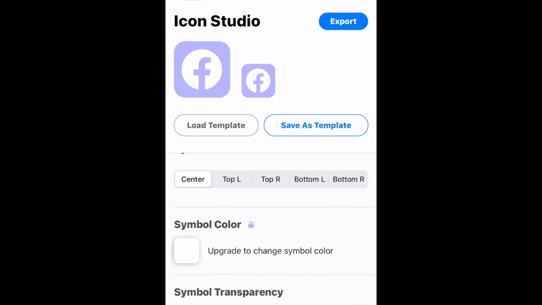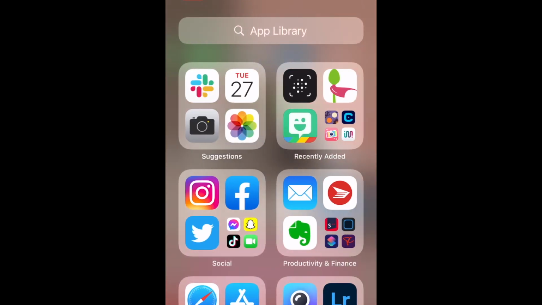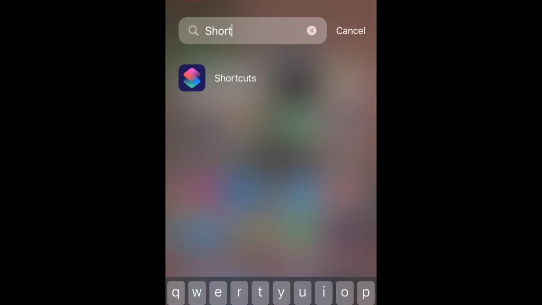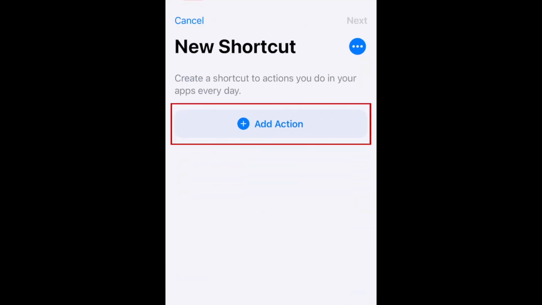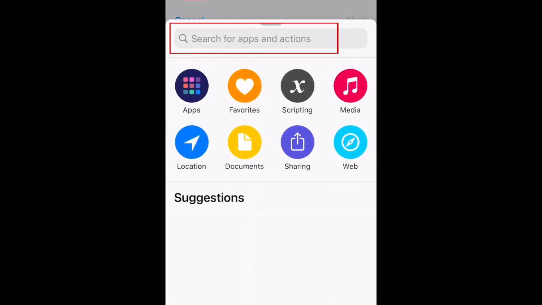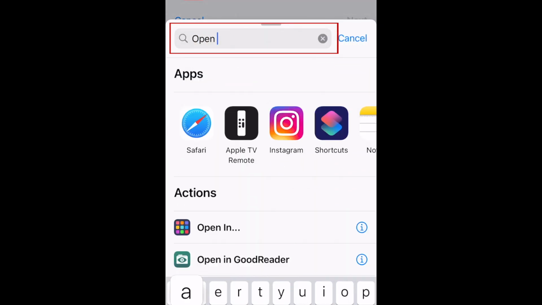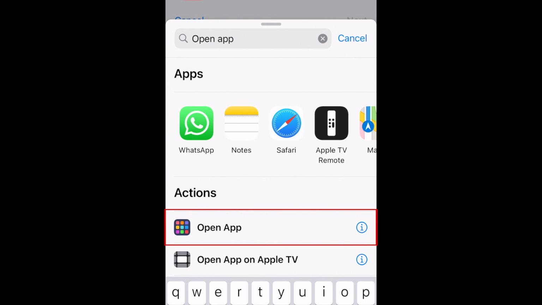When you're done designing all your icons, you can add them to your home screen with the Shortcuts app. Open Shortcuts, then tap the plus sign in the top right corner. Tap Add Action. In the search bar at the top, type in Open App. Select Open App when it appears below.